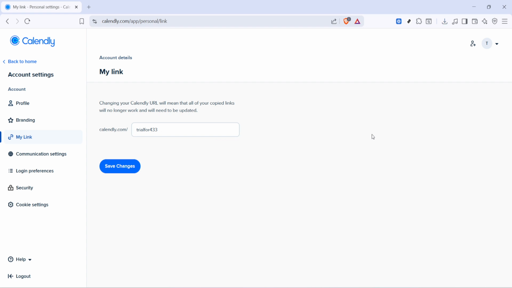Because your public scheduling address just changed, plan to update it wherever you've shared it. Your email signature, website buttons, social profiles, and any templates you use. If you work with event type links, those URLs typically include your handle as part of the path, so they'll reflect your new link. It's a good idea to open one or two and make sure they load as expected.